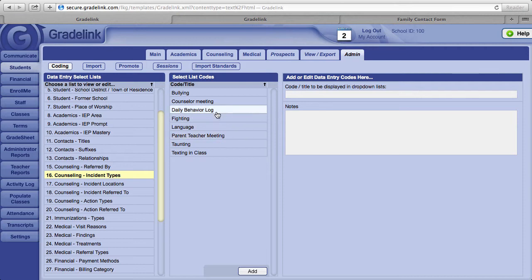To add an item to this list, click on the Add button, fill in the item in the code line, and then click on the Save button.